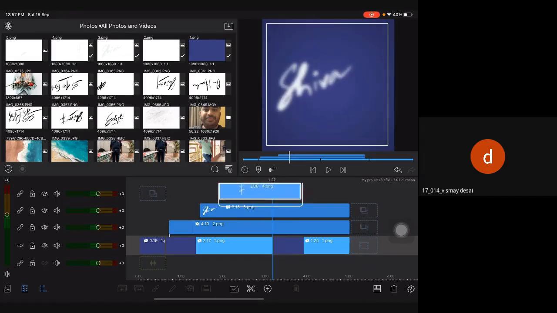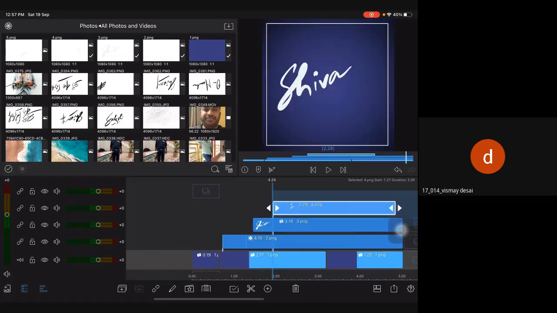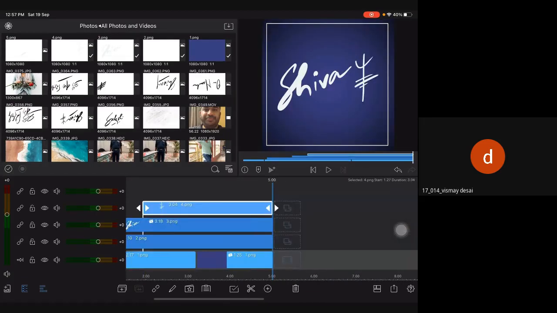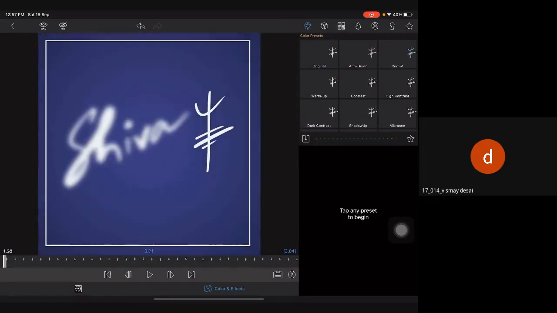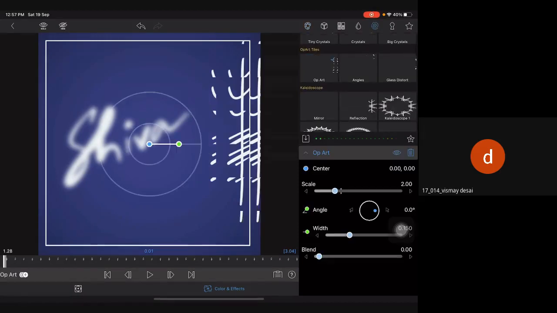When it gets lighter, we'll put it here and we'll make it full. And for that also we'll give the same effect because I am right now not in a mood to make some changes. Now go here, give the effect of, see you can give any kind of effect.